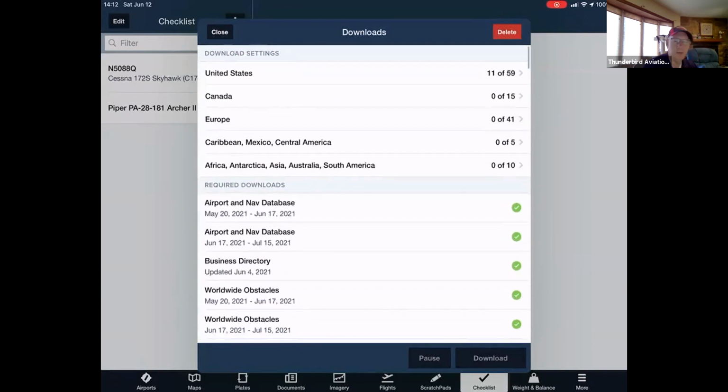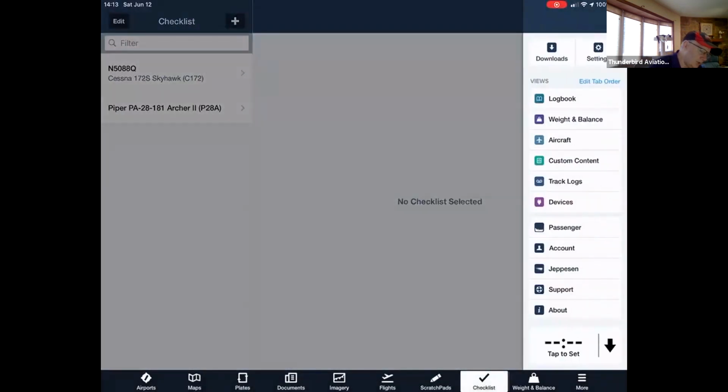It depends on how much memory you got. I think in my iPad, I have the 128 gigabytes of memory, or whatever that number is. I can never remember what it means. But if you want to do the whole United States, you're probably going to have to have a fairly robust iPad. So that's the download stuff.